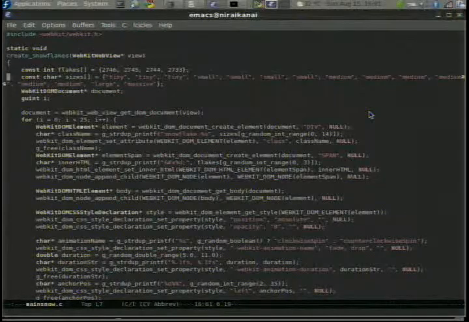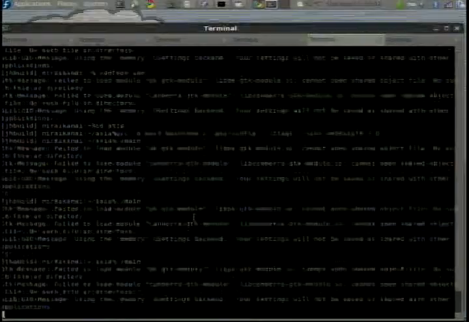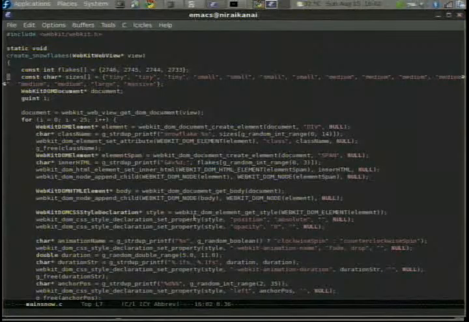Then we have an array for the sizes, because if you remember, some snowflakes are very small and some of them are bigger and some of them are really big, like this one. So you have an array with some frequency set, so it will show them with different sizes, sort of randomly. We get the document and then we create 25 snowflakes.